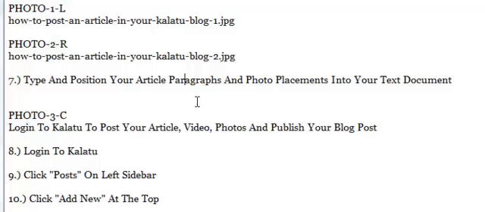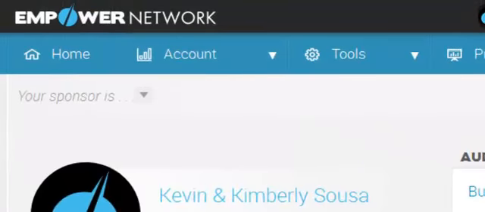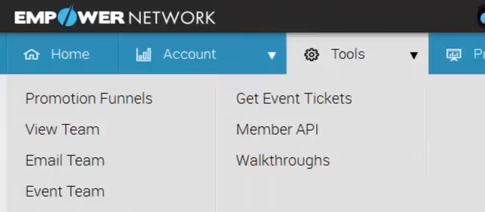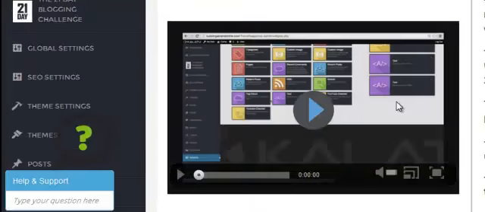in Kalatu. First thing you want to do is log into Kalatu to post your article, video, post your photos, and then publish your blog post. Step 8 is to log into Kalatu. First you log into your Empower Network back office, and then hover over Tools and click on Login and Start Blogging. Click Login, and there it opens up your dashboard for Kalatu.